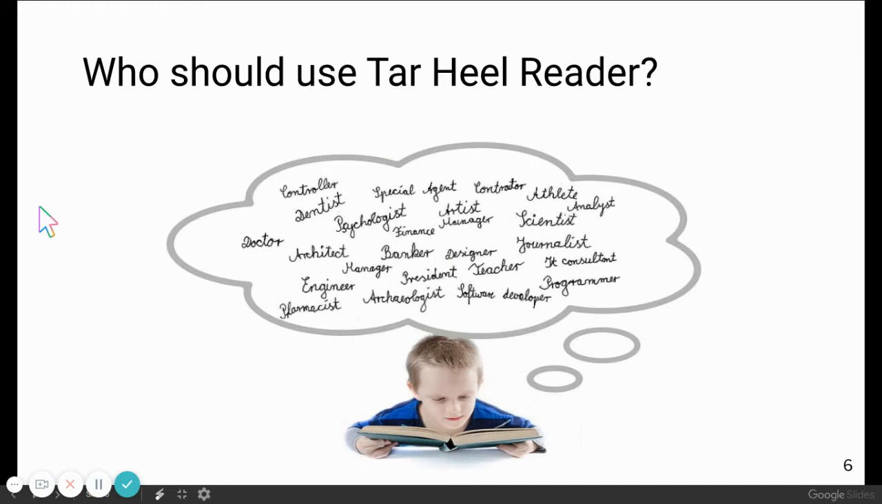Who is Tarheel Reader a good fit for? Well, Tarheel Reader is a free resource that's intended to be used with students who are just beginning to read, who might be struggling with reading, and English language learners.